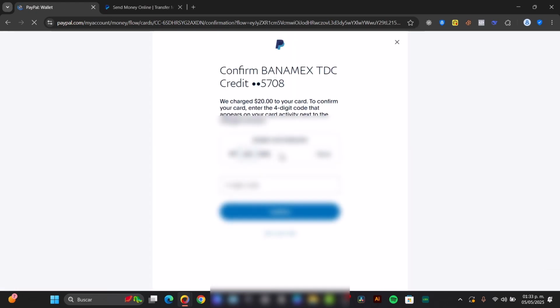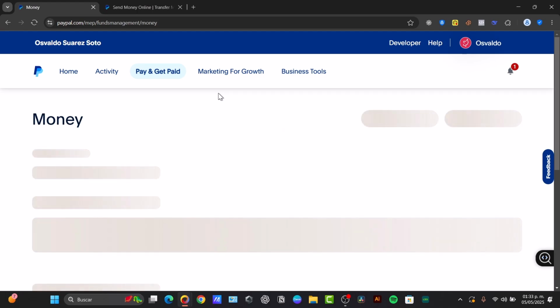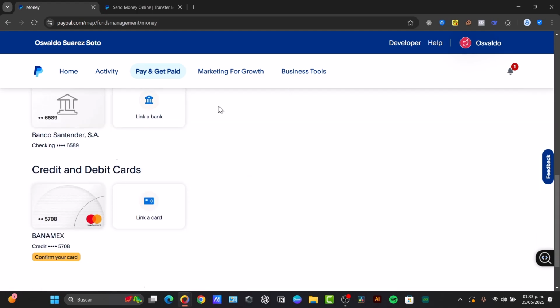And this is the element that we need to add. This is how it should appear on my card statement, for example this code. So I enter this code and hit Confirm. Automatically, my credit and debit card should now be verified, and I don't have to do anything else.